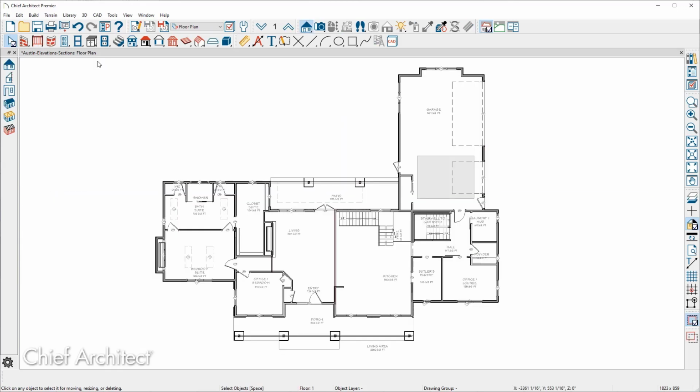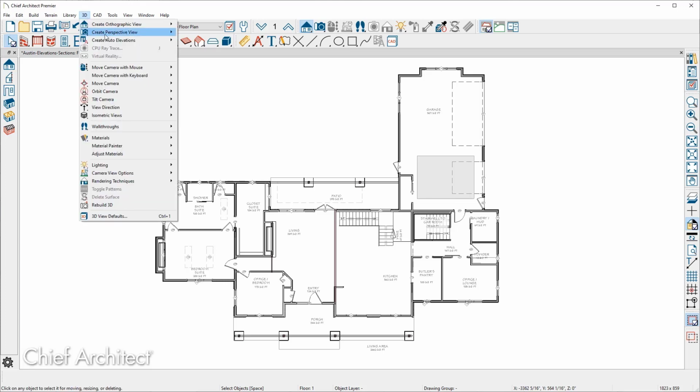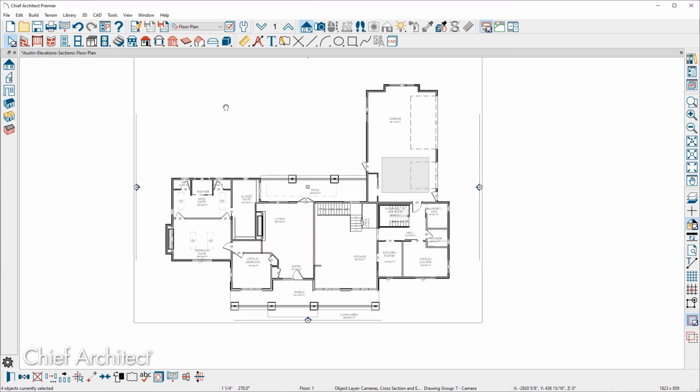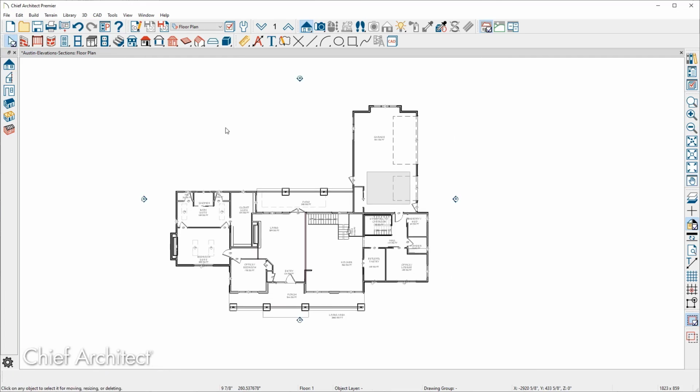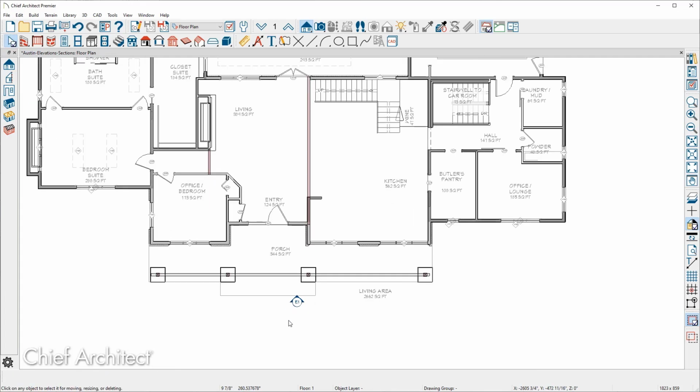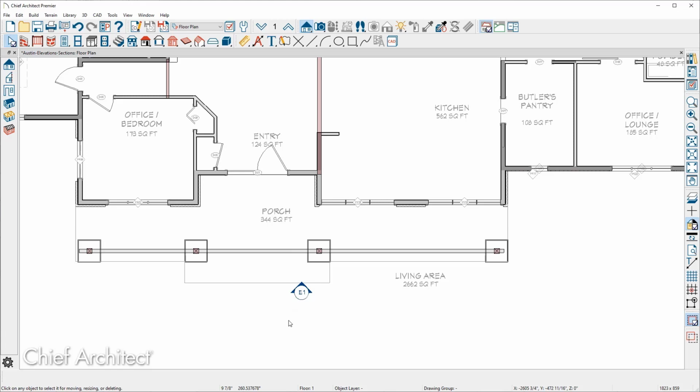To generate your exterior elevations, you can use the elevation camera and go around each side of the house and click and drag to create that elevation camera. You will also find a tool underneath the 3D menu to auto-create all of your elevation views. This will generate all four camera views in the plan, and as I zoom in on the front, you can see that it's also auto-named them.